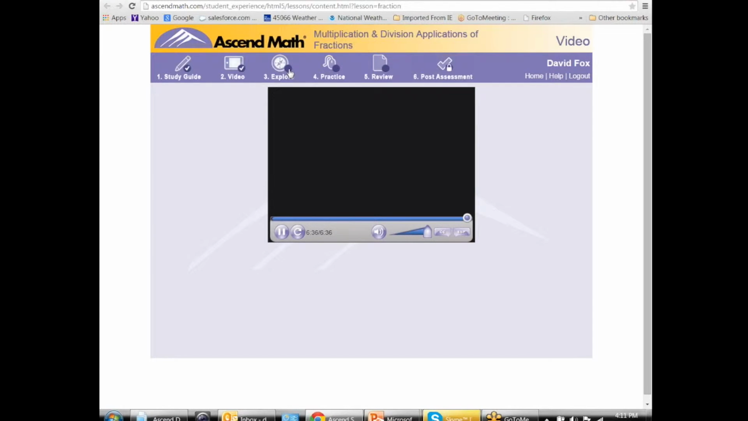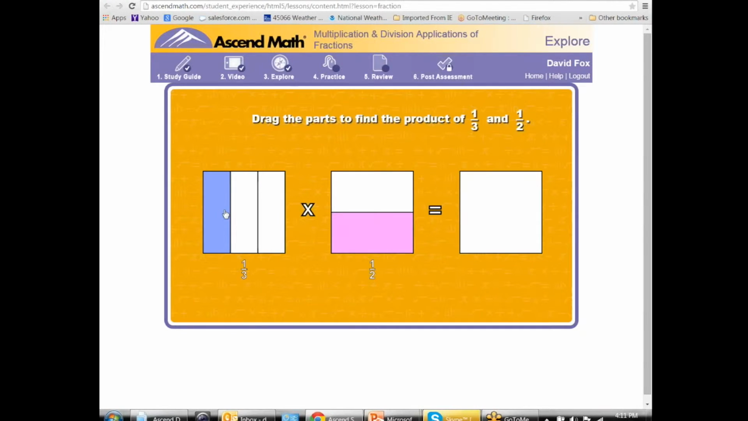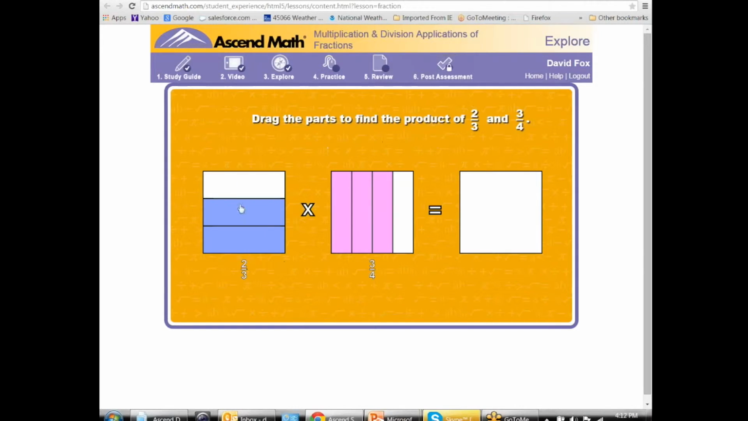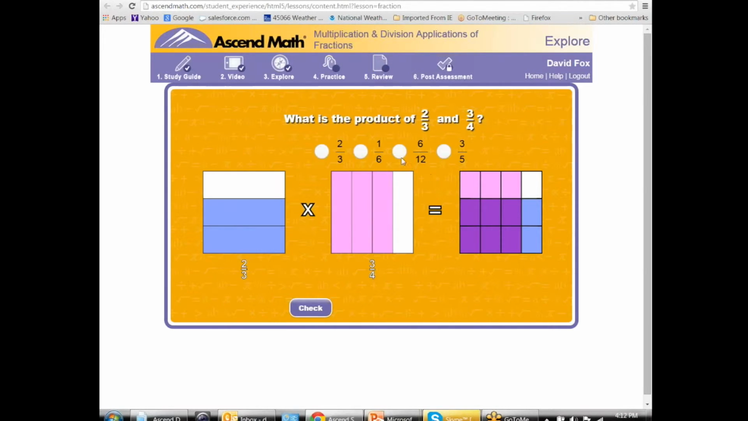The next step is a manipulative or an explore feature, and this is an exercise in dragging and dropping. And as you can see, the intersection point of these two is the product of 1/3 and 1/2. So it's a very useful tool in terms of a different approach to the particular problems that we're working on, and a mastery of the conceptual aspects of it as well, and not just algorithmic.